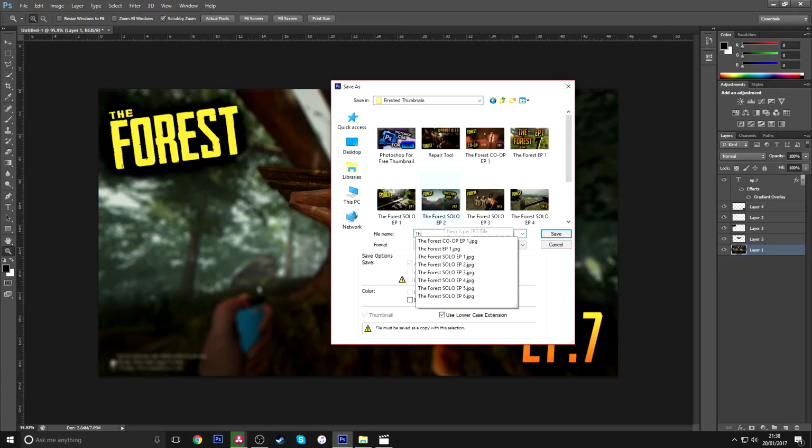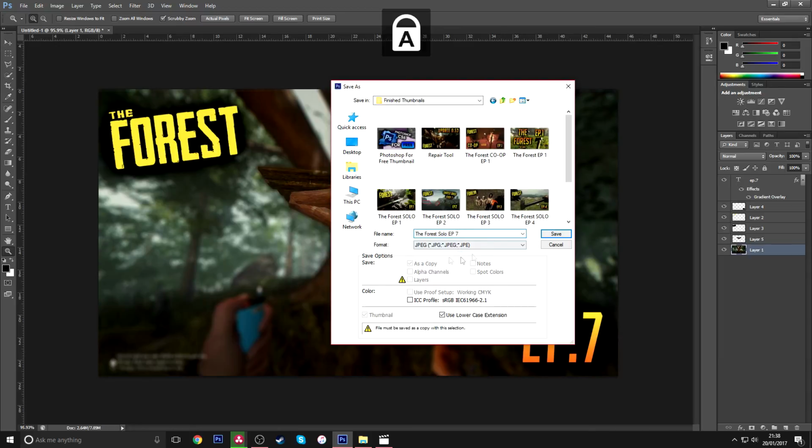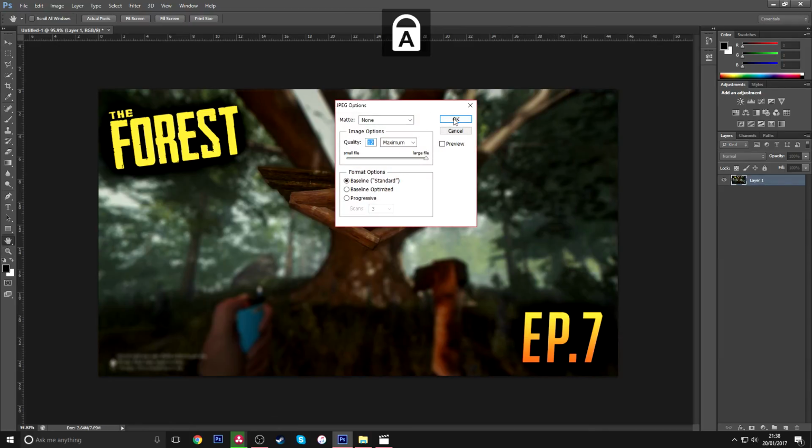I'm just going to title this The Forest Solo Ep.7. Actually, what I'm going to do is take the dot out because it'll just save it as ep because it's .jpeg. So as you can see there, then you'll click save.